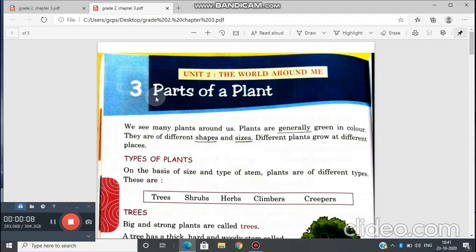Learners, today we are going to start our new chapter, Parts of a Plant. Learners, as our body has so many parts, in the same way, a plant also has so many parts. We see a huge variety of plants all around us. Let us know in details about the classification of plants. Okay? We see many plants around us.